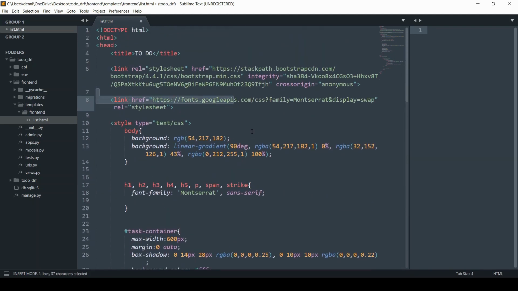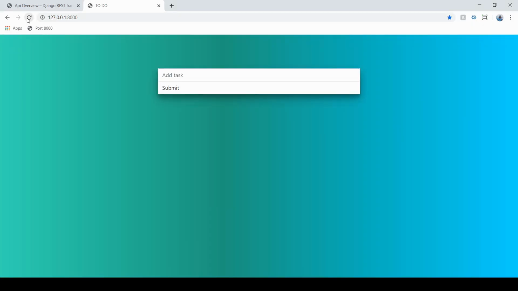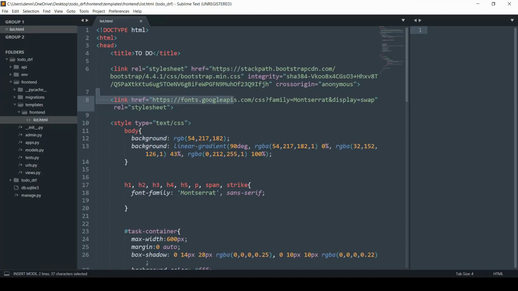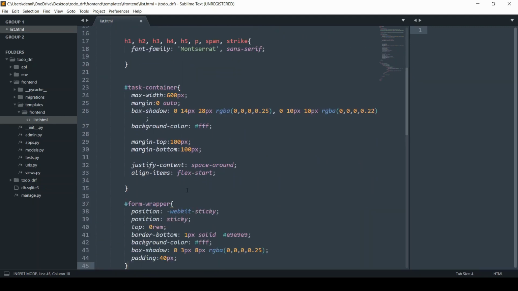So if I refresh this, you should see, actually, if we have a list here. So that's that wrapper that we just styled. So let's go ahead and finish up the styling with a few more things here. So the next thing we want to do is add some styling to the form wrapper, which will give us some padding here and make that look a little better.